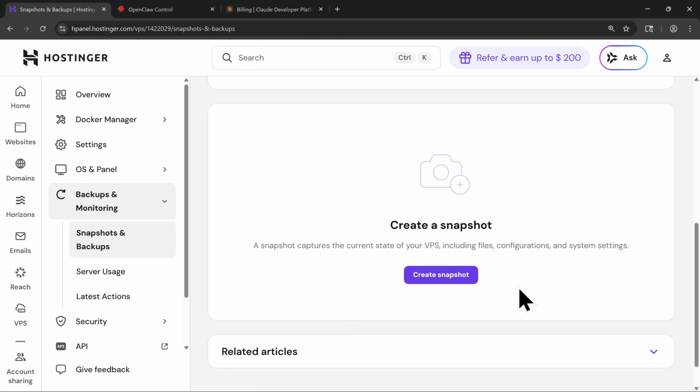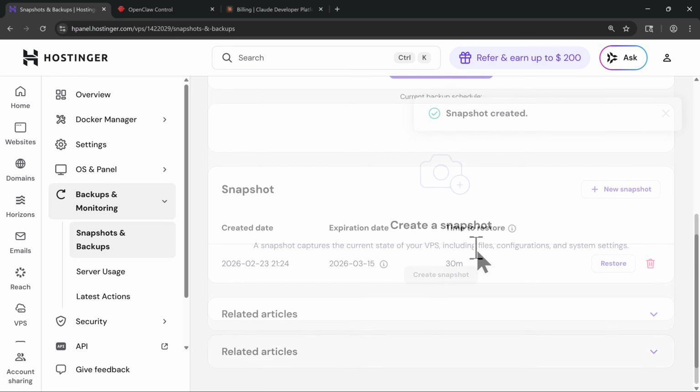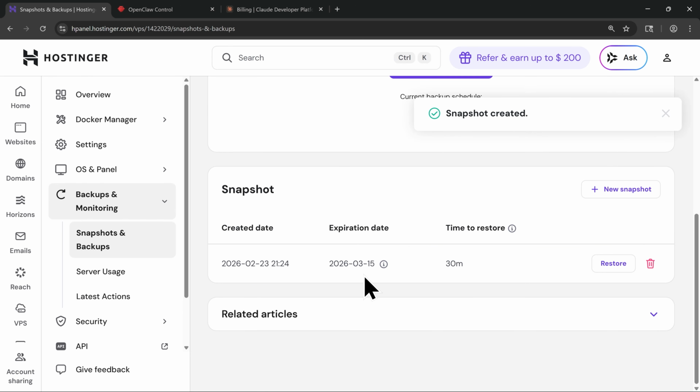Also, make sure you take a manual snapshot in your Hostinger dashboard before you start experimenting with new skills or major changes. You want to do this because if something breaks, you can restore it back to a working version in minutes instead of rebuilding everything from scratch.